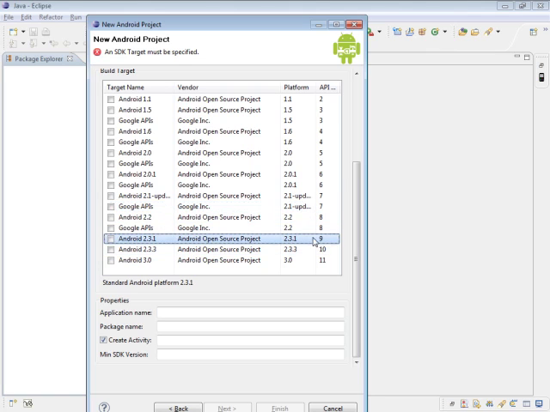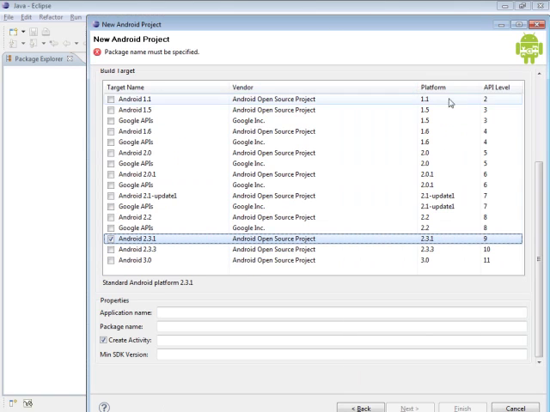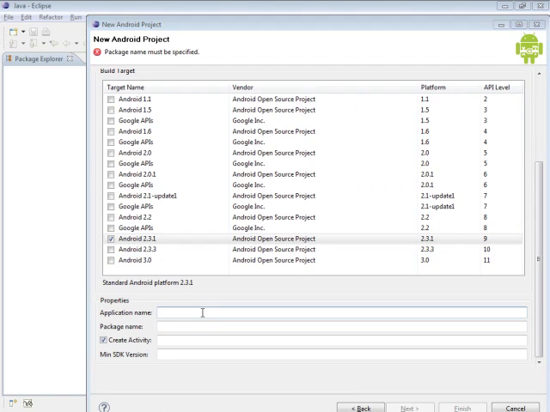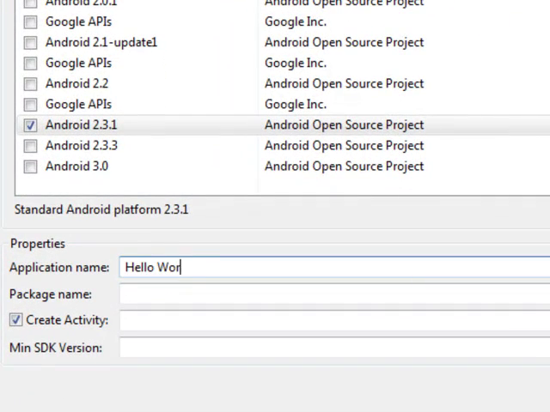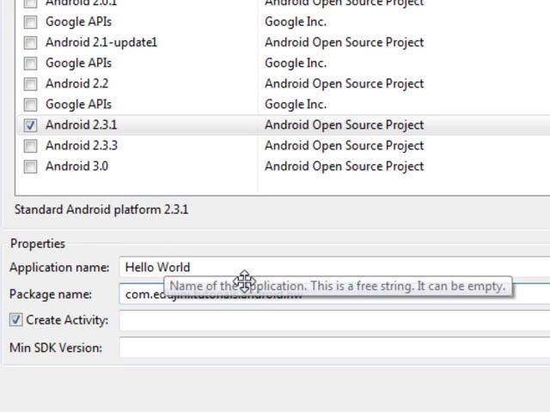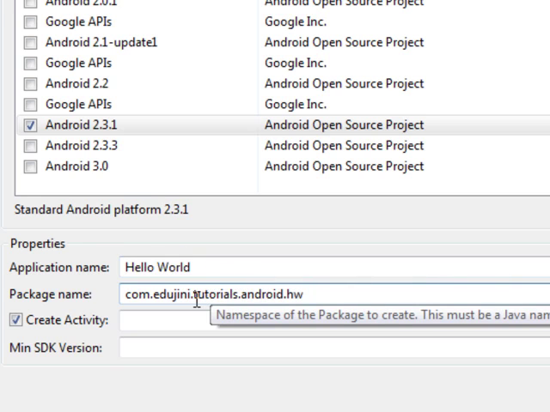So for the time being, I choose this platform level of 9, API level 9, which is Android 2.3.1. Subsequently, what I provide is an application name. Let's call it Hello World, and a package name. I give it as com.edugenie.tutorials.android.hw.helloworld.